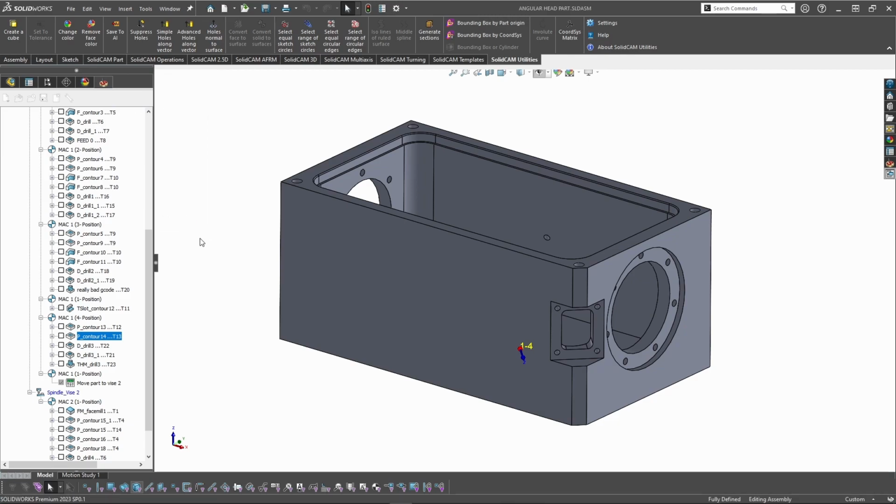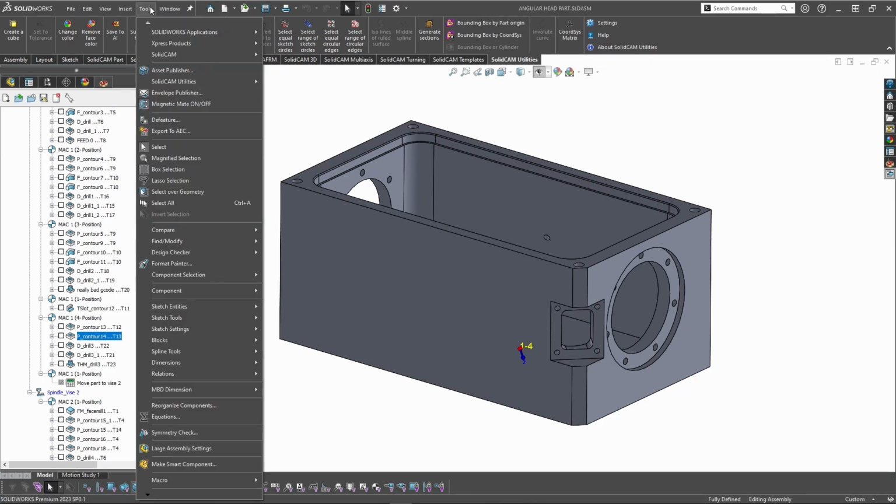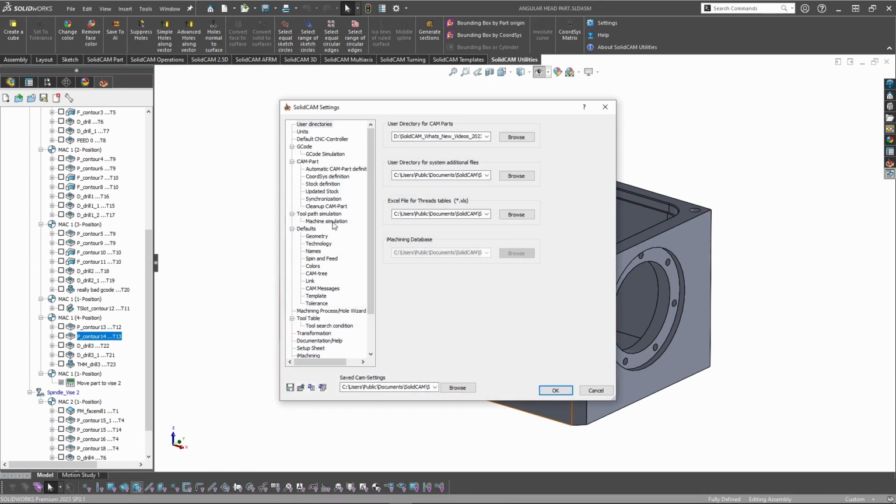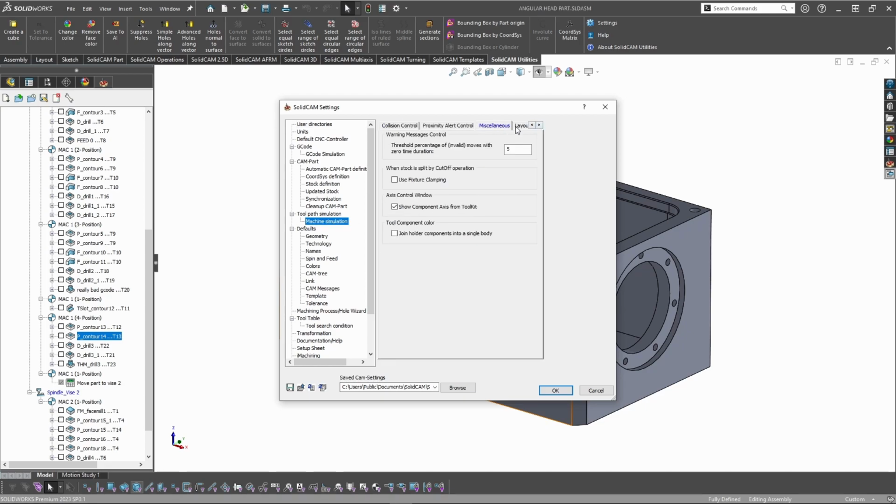In order to use this option, make sure to go to SolidCAM Settings. Under Machine Simulation, you will find miscellaneous options, and make sure that your Join Holder Components into a single body checkbox is disabled.